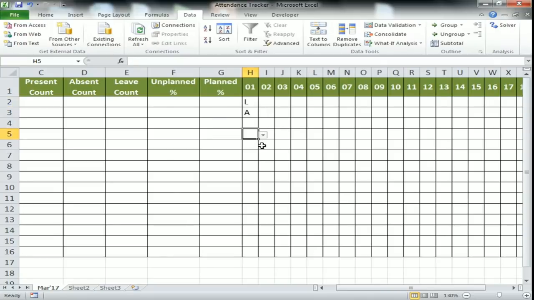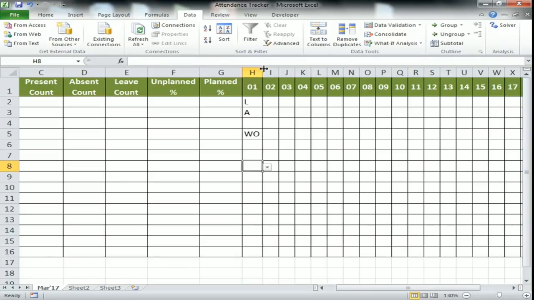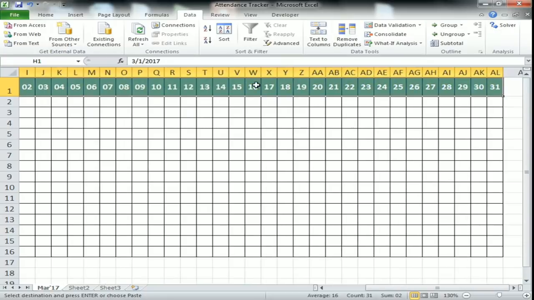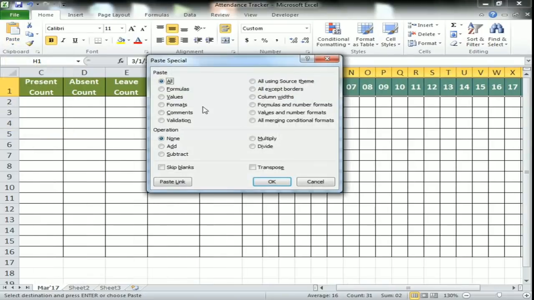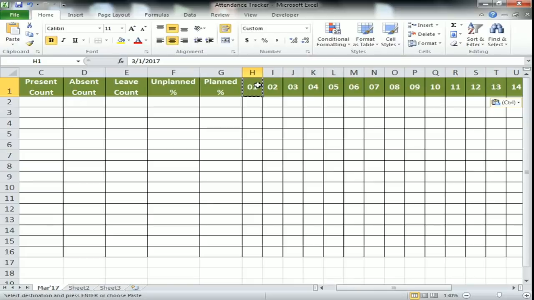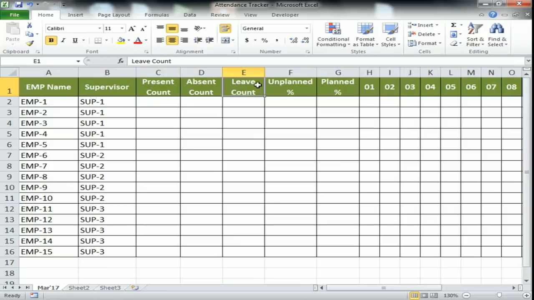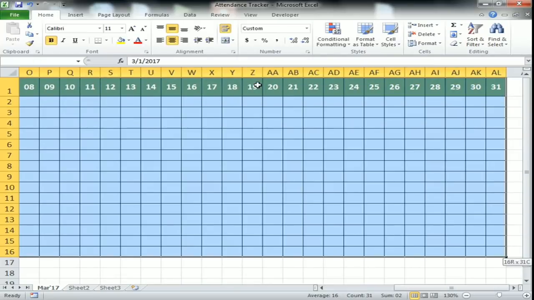Just look at this drop down list, we created it by using data validation. I have already created one more video in detail on data validation. You can check that link in my description and see that video to learn more about data validations. Now the drop down list is available for marking the attendance: absent, present, leave or week off.